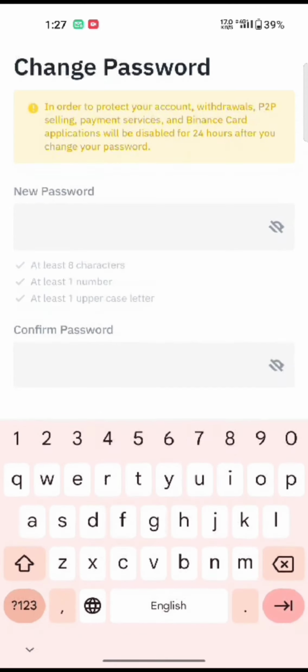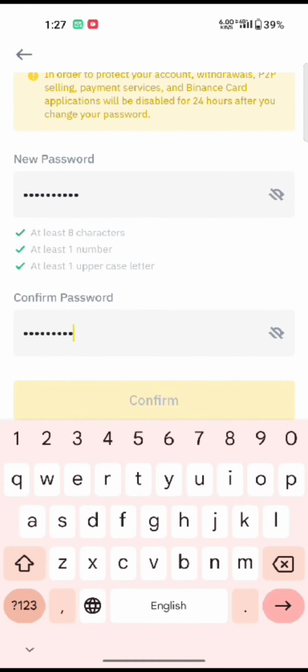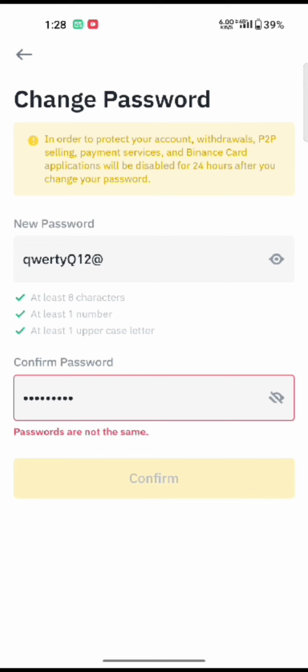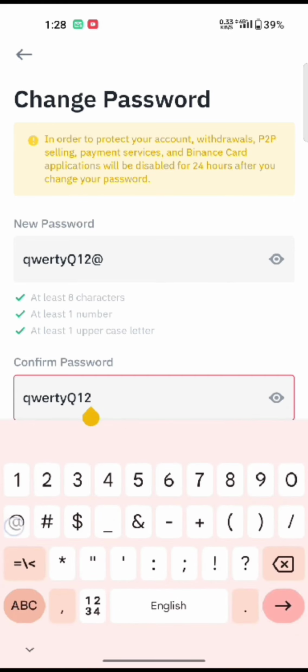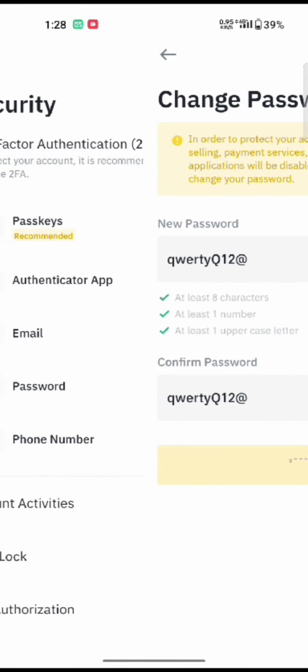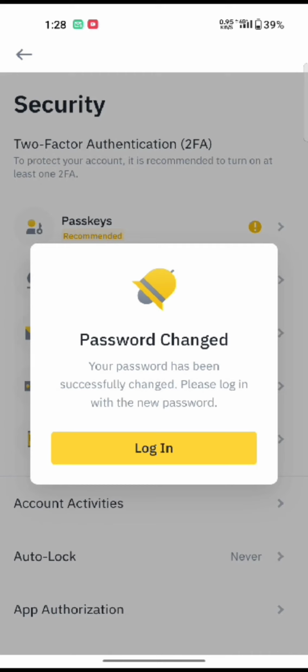Create a new password and confirm your new password by re-entering it and tap on Confirm. Click on an eye icon to check if you have entered your password correctly or not. This is how you can change password in Binance quickly and easily just in few steps.